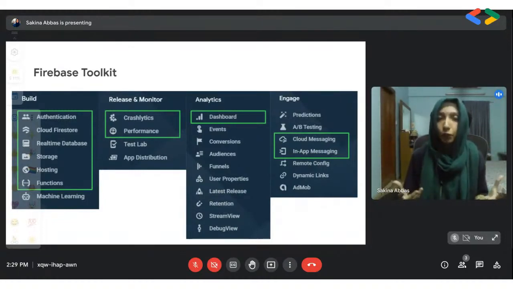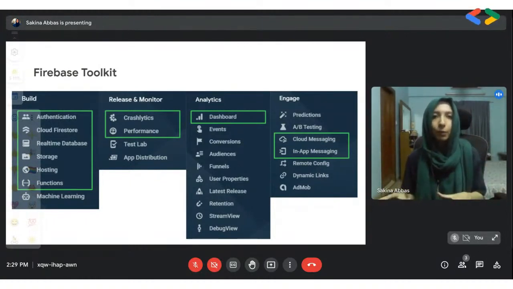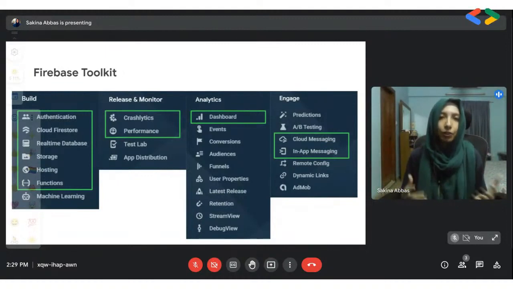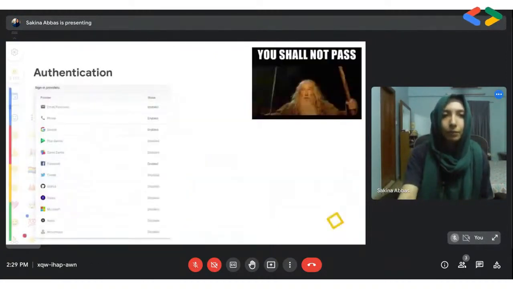Then there's cloud functions, which is again a really interesting concept, which I will be talking about later on. And then there's Crashlytics, cloud messaging, and everything, which we'll be briefly discussing later on.